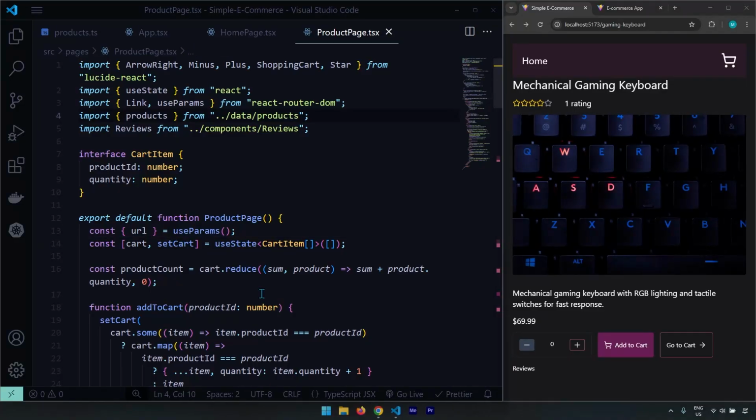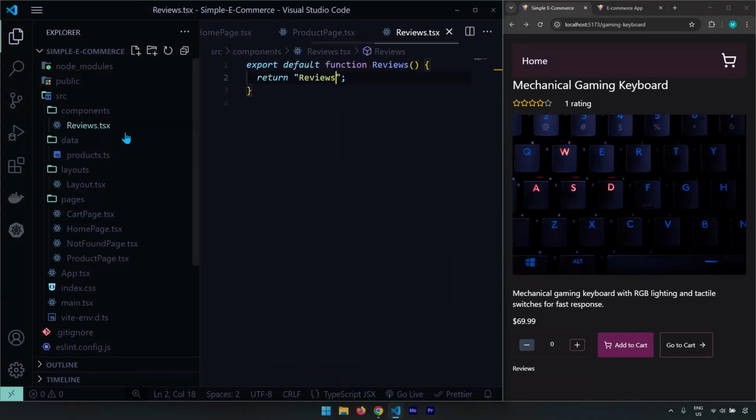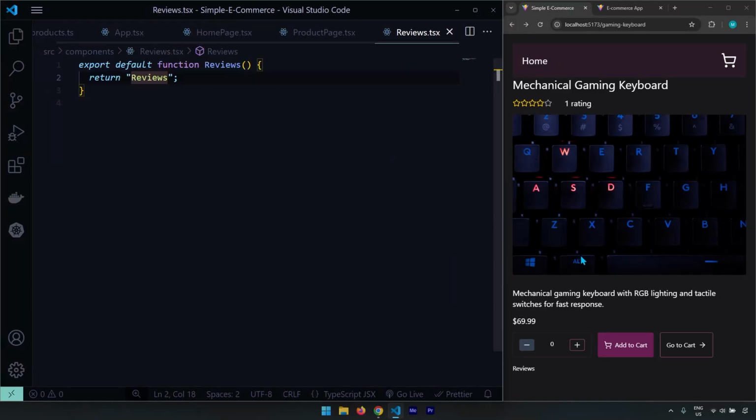For reviews, what I'm going to do is I'm just going to pass in the reviews from this product page to our review component. Now, the reason that this is a component, not a page, it's because it's a simple part. It's a small part of our product page. It's not like the reviews are an individual page. That's why it's just a simple component.